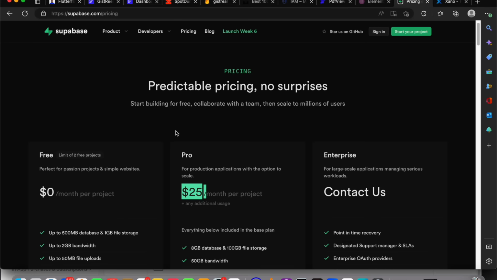But that doesn't mean you still won't have to know how a database works and how to connect it. So I would say that if you're not a pro in this thing, if you're just getting started, stick with Firebase, and later you can move on to Supabase.